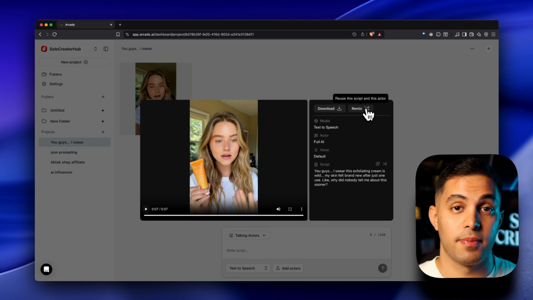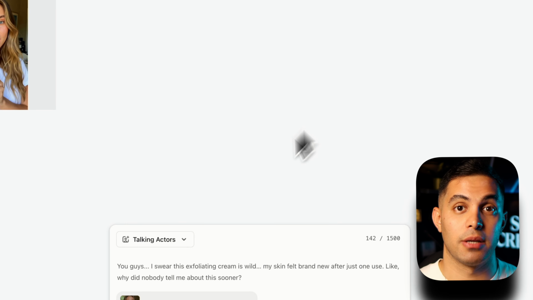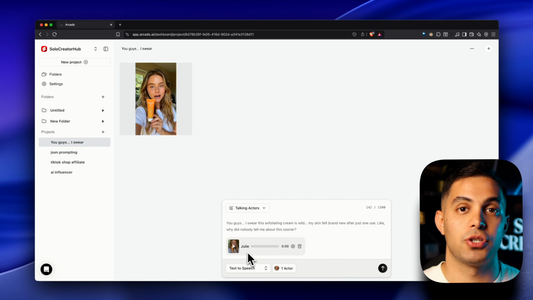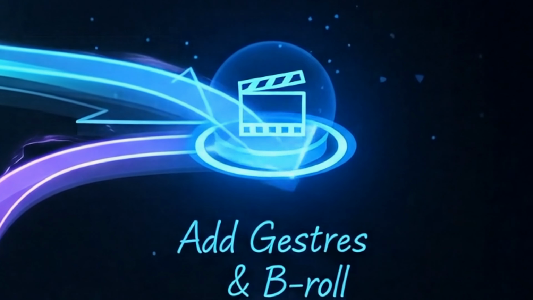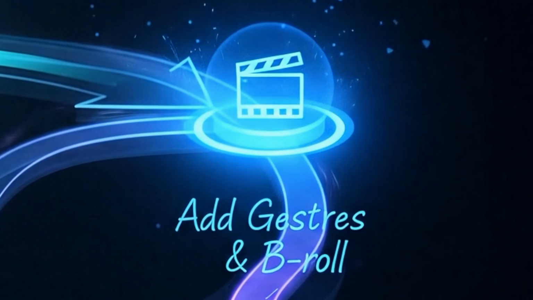If I feel like tweaking something, I can hit remix and it will take me right back into the editor where I can make changes. The real power comes from creating multiple variations of your AI influencer for different scenarios.